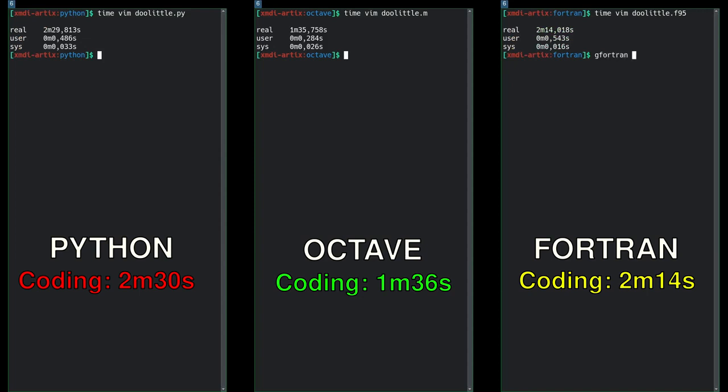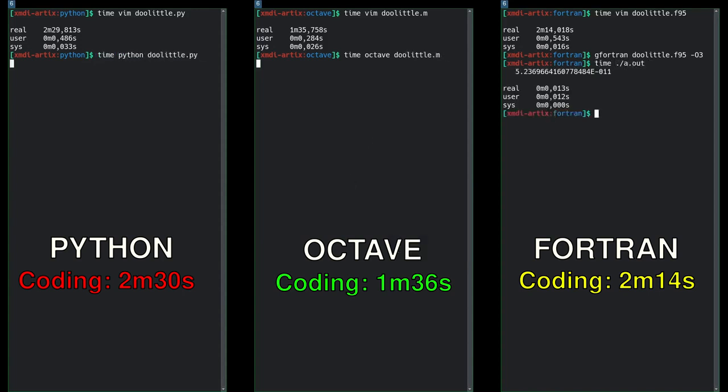Now for execution, I'm not going to average these out. There's a pretty big disparity between them. Obviously, Fortran is a compiled language, we have to compile it first. And of course, Fortran will win by quite a bit.